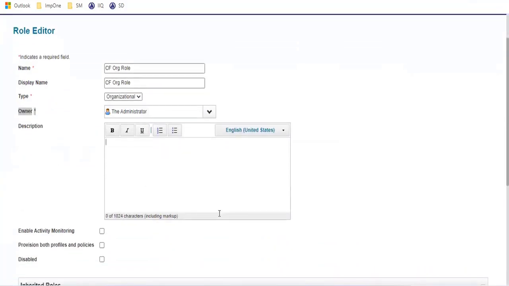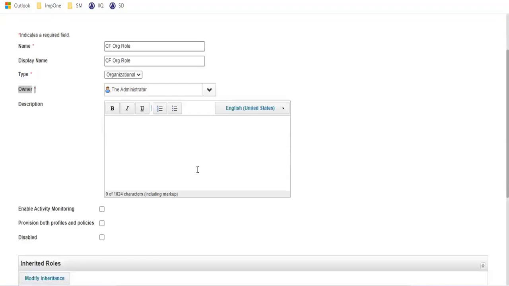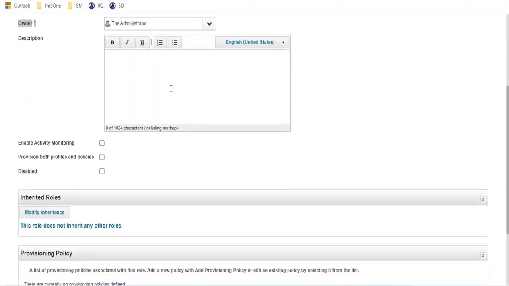Description: you have to briefly explain why we are creating this. At the moment I assign any type of role, what will happen? What can the end user access? So we are going to mention that very briefly in the description.